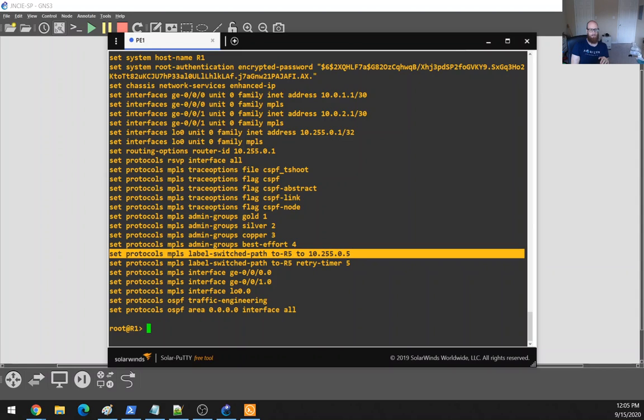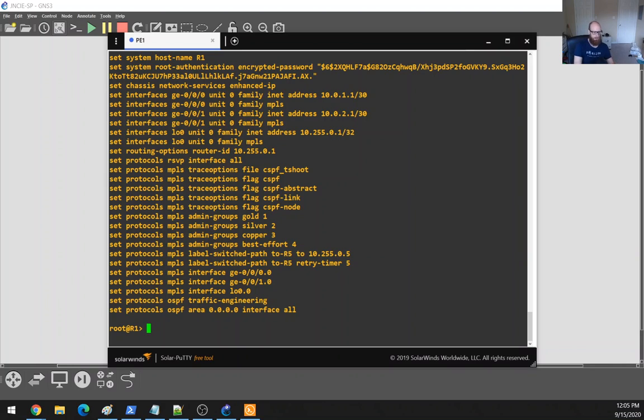So ERO stands for Explicit Route Object. I think that's a pretty self-explanatory term because you can see I explicitly created the label switch path here. If I were using LDP, I wouldn't have an ERO because it would do that automatically.